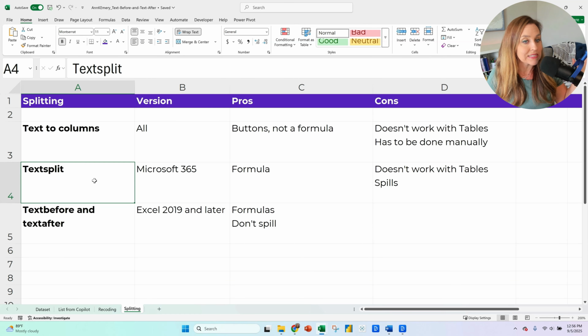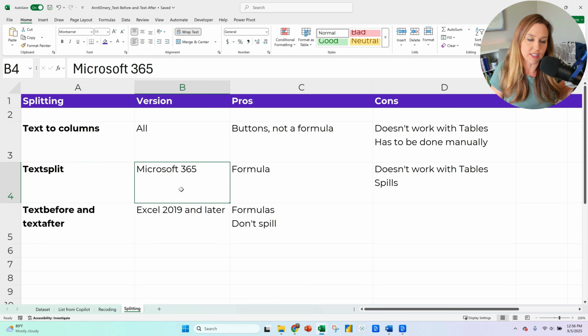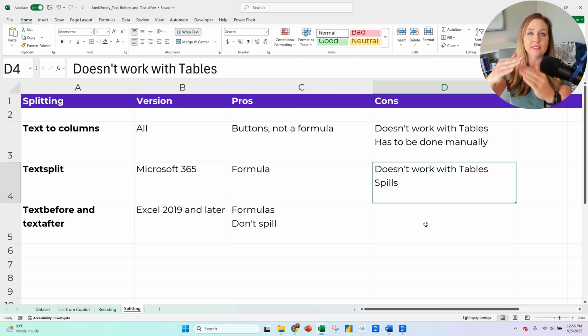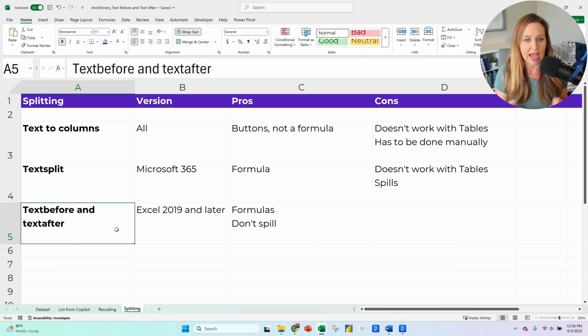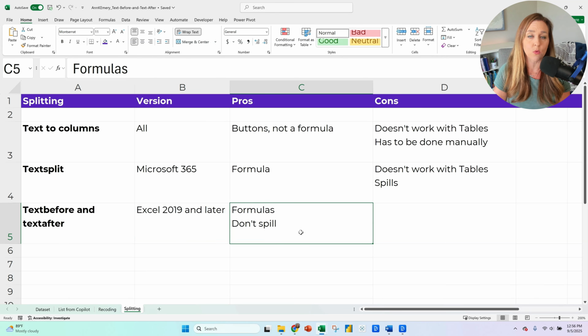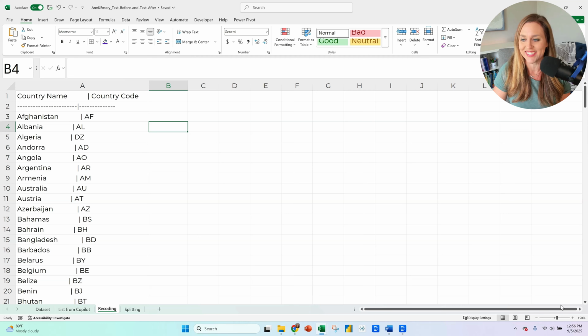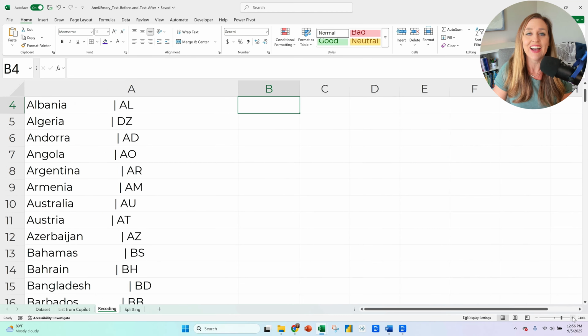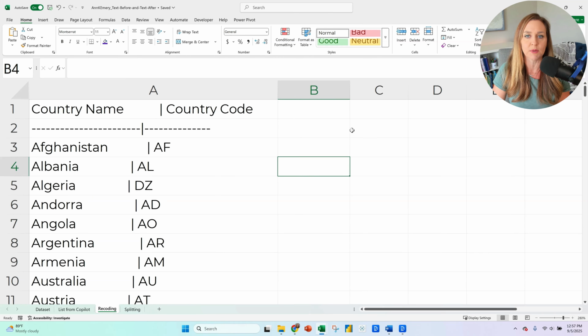TextSplit, amazing, but it's not in all the versions of Excel. It doesn't work with tables. It spills into nearby cells, which can be a tricky thing to work around. So enter text before and text after, which we're focusing on today. They've been around for a while, so a lot of your coworkers and colleagues that you share files with probably have them at this point. They are formulas, which means future you can easily replicate this, and they don't spill, which is amazing. Okay, let's get into the how-tos. I'll zoom way in. I'll demo, and then remember, you should download this spreadsheet and try it yourself.